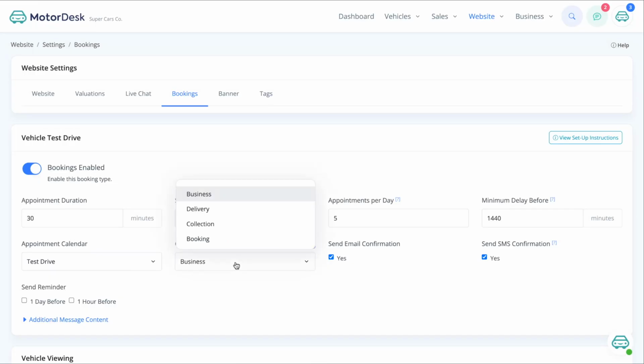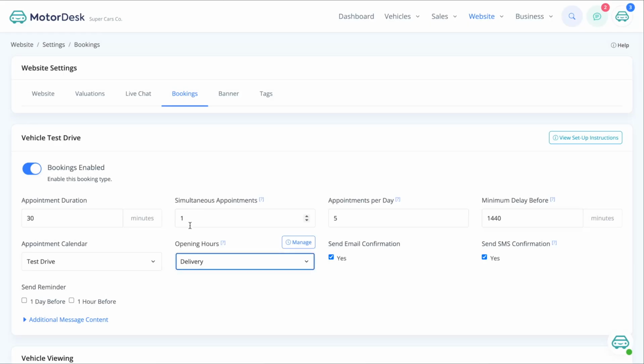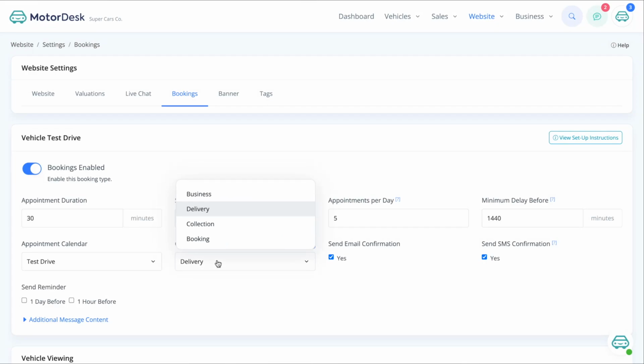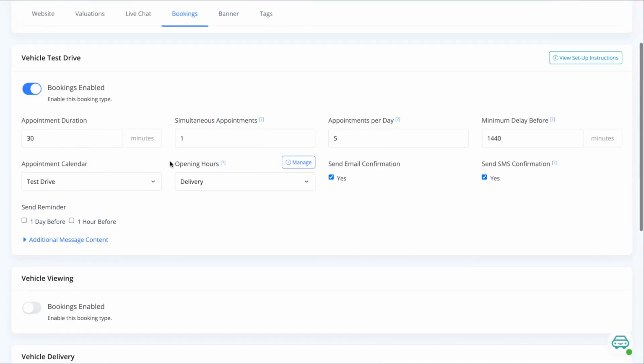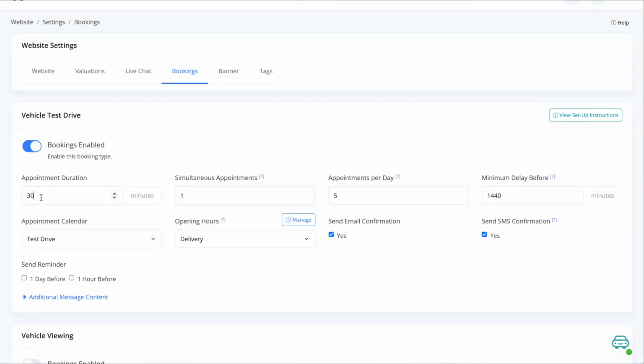And we also have the choice of opening hours. Because we chose the delivery hours to be from 10 till 12 and then 1 till 4, we can choose that, and now customers won't be able to book test drives outside of those hours. As I said before, you can assign any opening hours in any calendar to any of the booking types, including your own custom ones. So let's make the booking duration an hour. Let's allow just one simultaneous booking and a maximum of 4 per day.